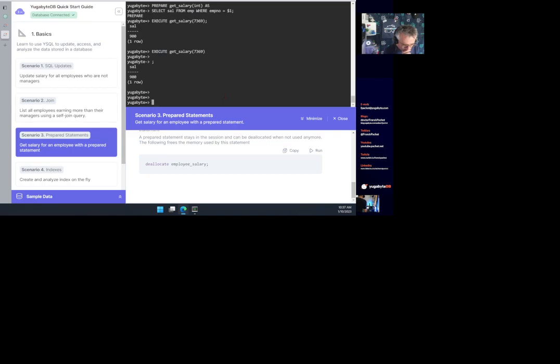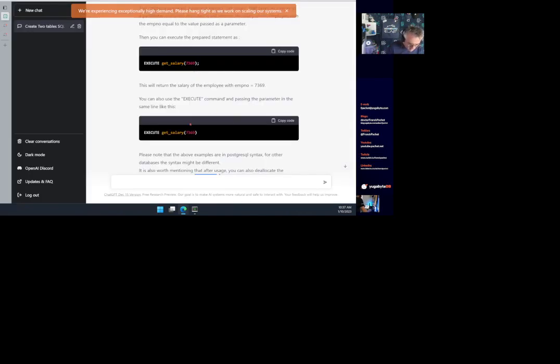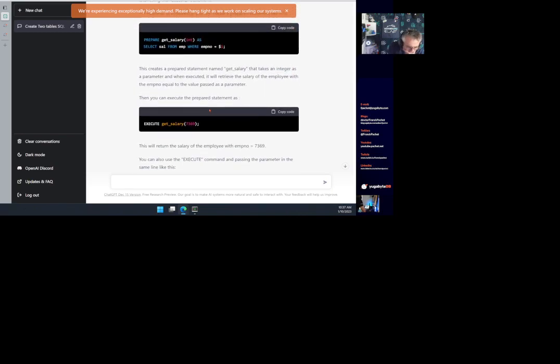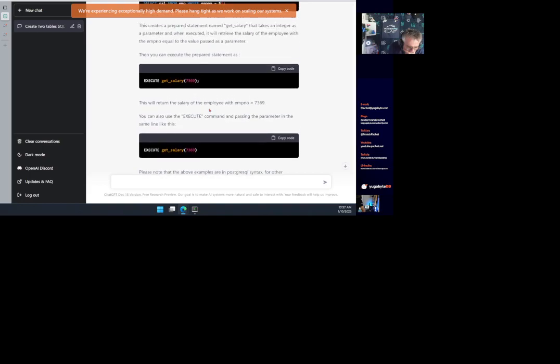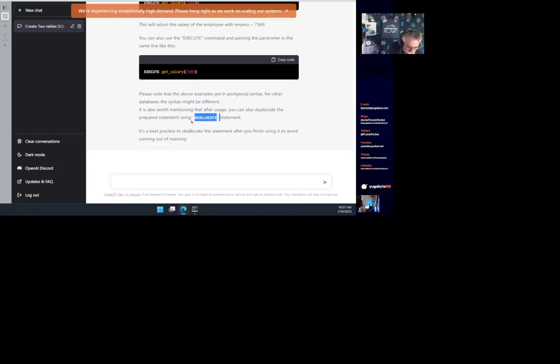That's really cool. Is it another number? Okay. No, it's the same. It's just saying you can also execute the command and pass the parameter in the same line, like this. Yeah, that's the same. You can also execute the command and pass the parameter in the same line. Okay, no problem. But that works.